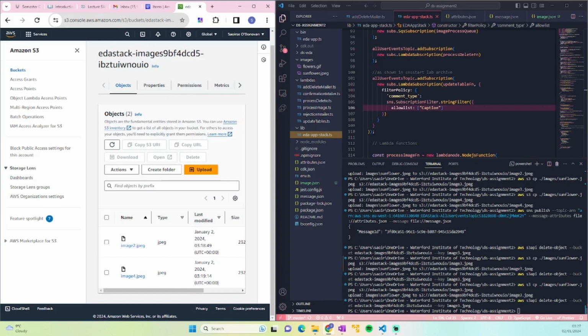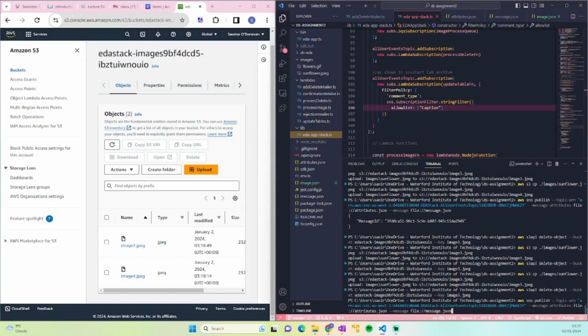For phase 3, I initially modified the code so that all of the user initialized events are now published to a single SNS topic called all user events topic. This is working as intended, and I can list all of the topics using this command down here, and we can see that only one topic will be returned, whereas previously there were 2 separate topics. I'll just give that a second to run.